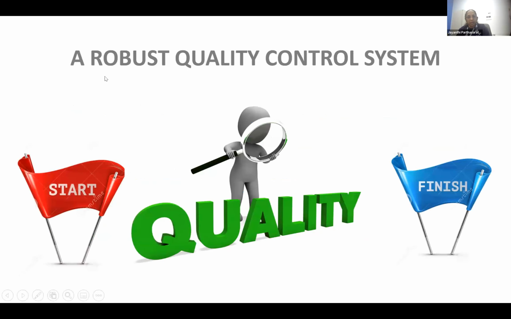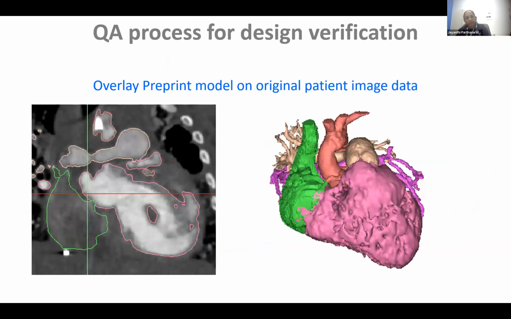We have seen there are so many things happening from start to finish, and the quality control system cannot be underestimated. We have to have a robust quality control system. Of course, it means that we put a lot of resources into it, but that is the best thing you can do to get the best results.